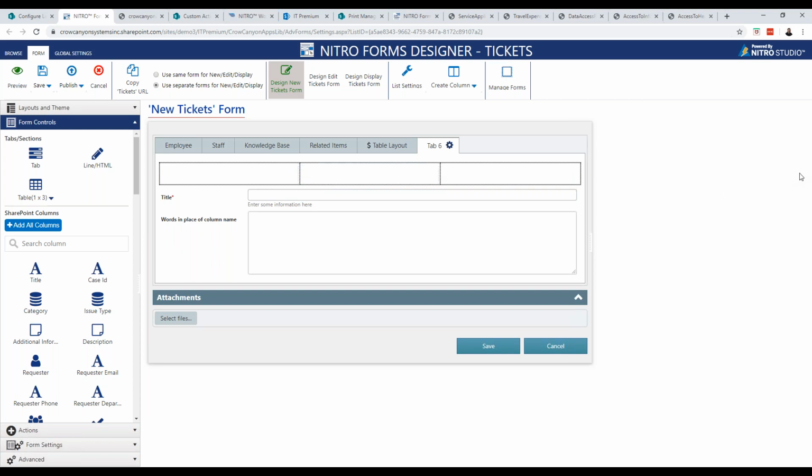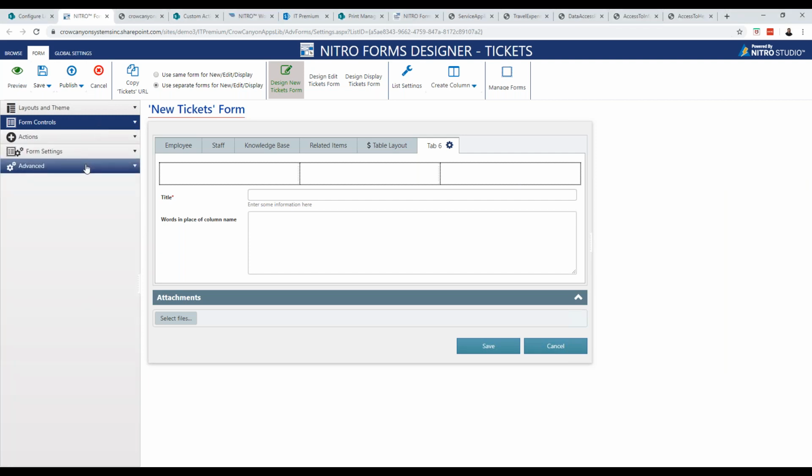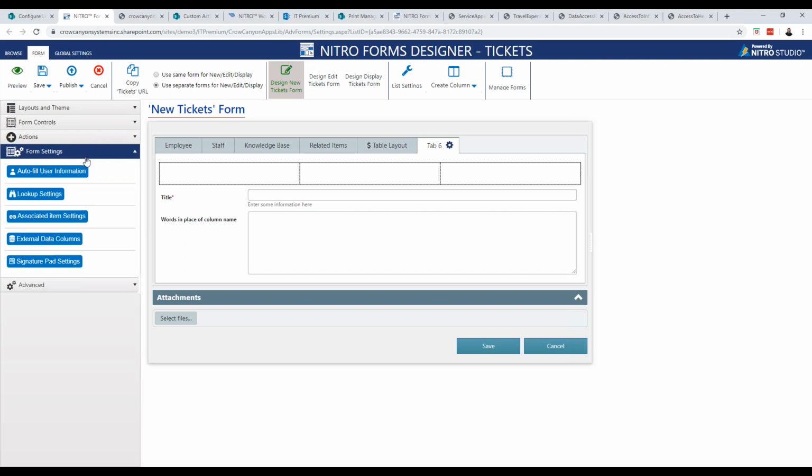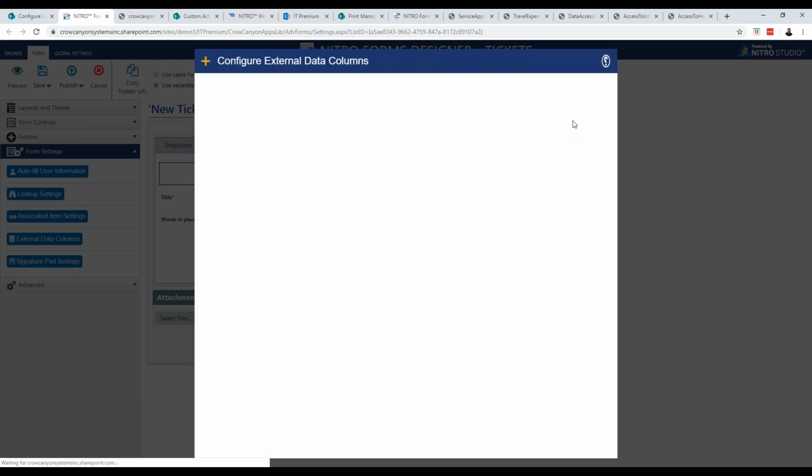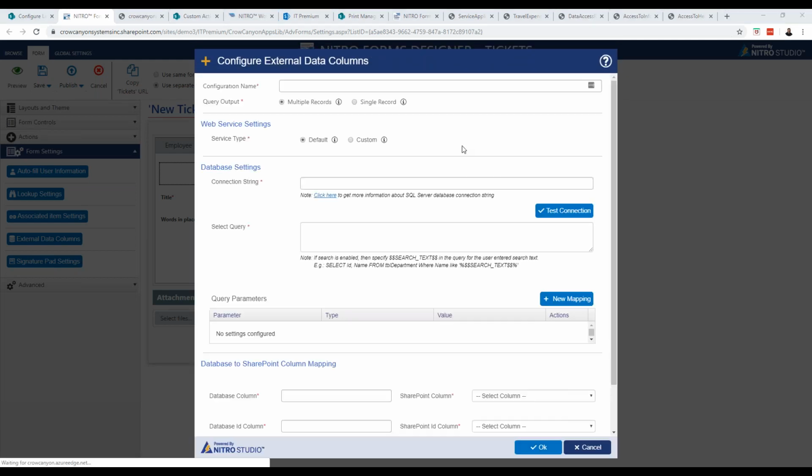All right, let's see what else we have here. So, connect to SQL Server, Oracle data. Perfect question. I did not touch on the external data columns, so let me touch on that real quick. Under the advanced, it's under the form settings option. We do have this option for external data columns where you can create a configuration and connect out to your SQL server. So I think right now it's set to SQL.